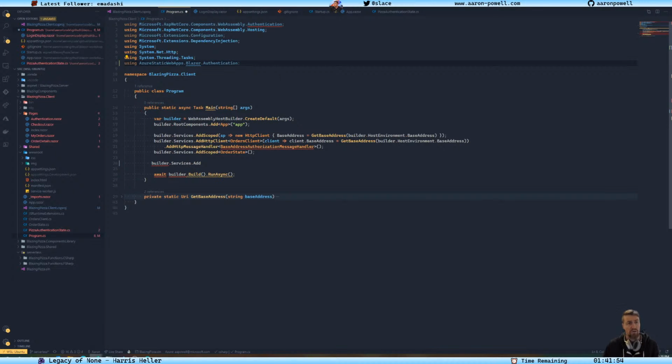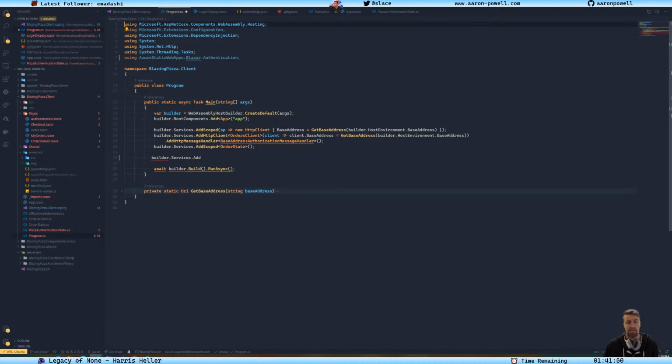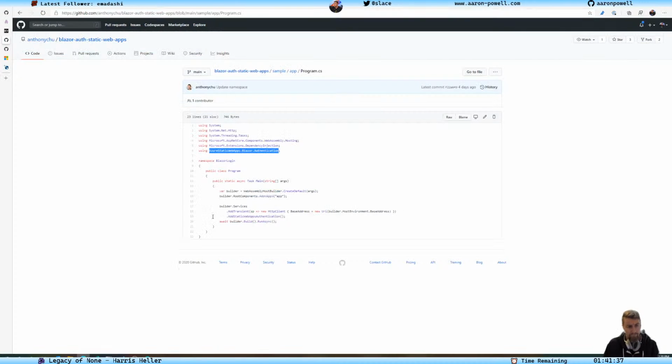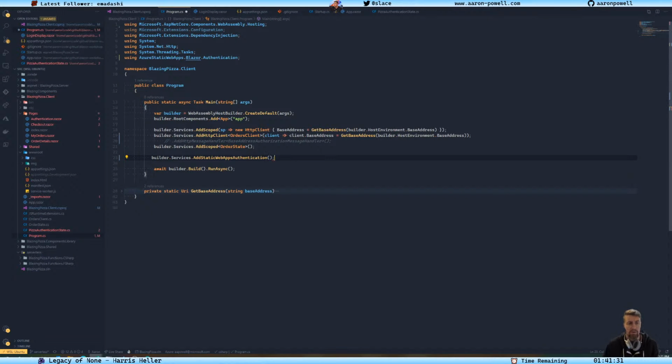Hey Jack, welcome. Let's get rid of that line because it's erroring. Semicolon there. Build add static web apps authentication. Was that all? Add transient that, and then add static web apps authentication. Yep, okay, that's fine. Now the base address authorization message handler.